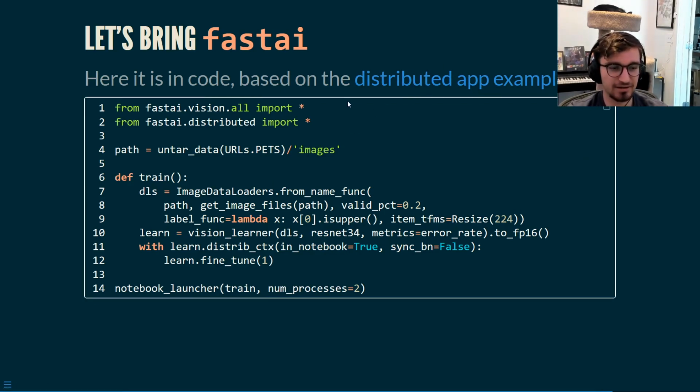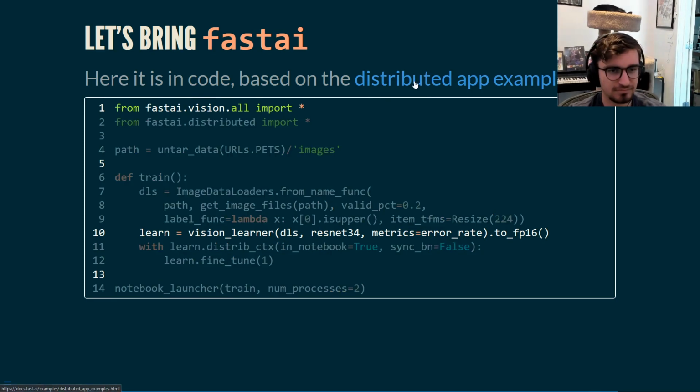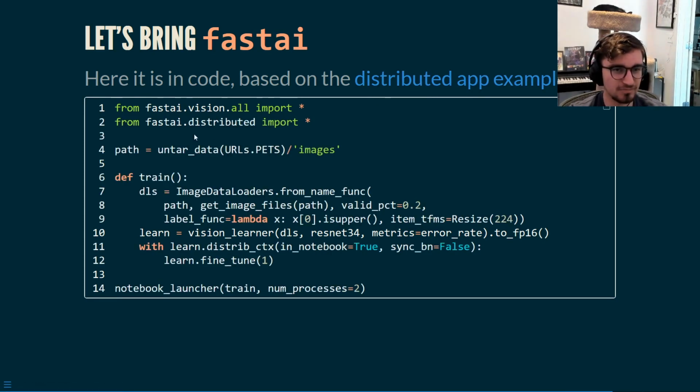This is a quick snippet from the distributed app examples. And we're going to use from fastai.vision.all import star, right, vision. You're going to import the distributed section of the library. And this is what will bring in all of the distributed parts that lets Accelerate work in the back end of the learner. Now you can define things like getting data and whatnot in or outside of this training function.